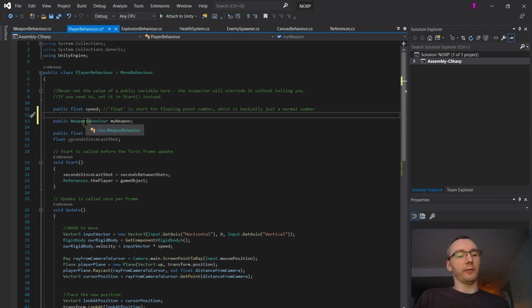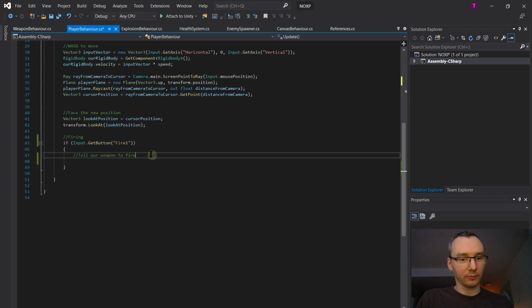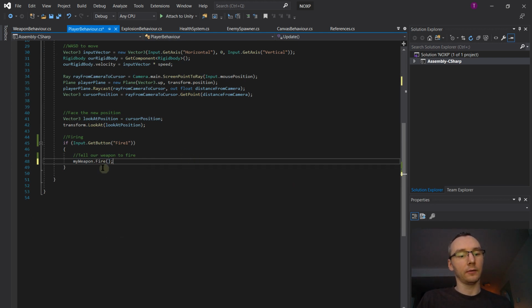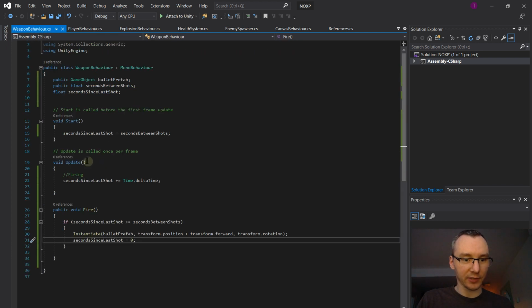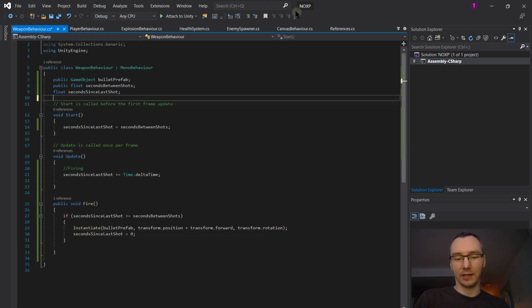But we do want to define this variable, myWeapon. And so then further down, when the controls say we need to fire, then we say myWeapon.Fire(); brackets, semicolon. So the player just tells the weapon to fire. The weapon itself checks, can we even fire? And does so if it can.